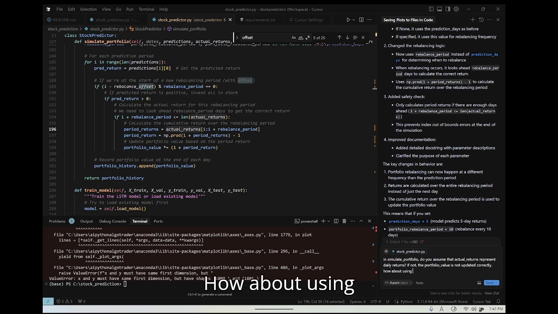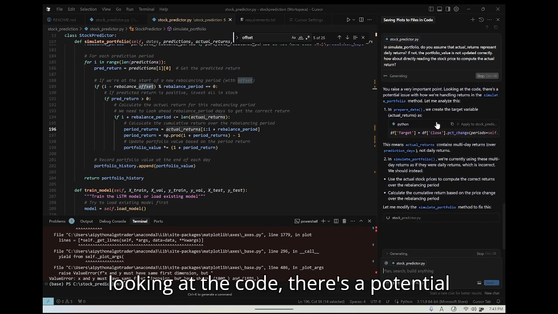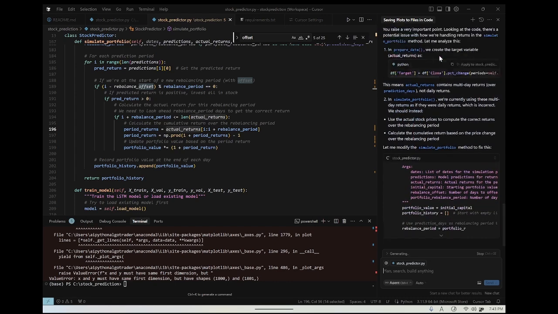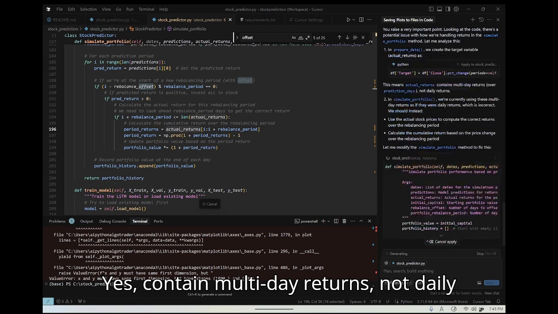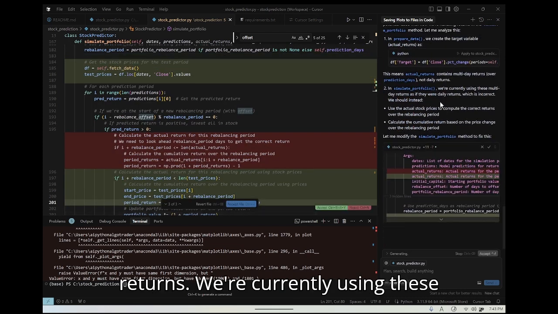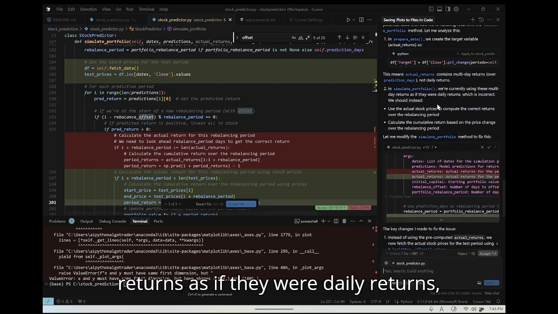How about directly reading the stock price to compute the actual returns? You raise a very important point. That's good. Looking at the code, there's a potential issue. The returns contain multi-day returns, not daily returns. We're currently using these multi-day returns as if they were daily returns, which is incorrect.